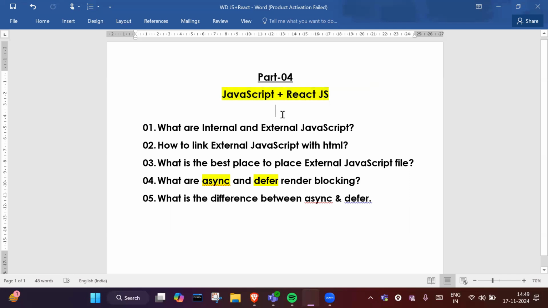projects as well. Right. So in this video, we are going to discuss what internal and external JavaScript are, how to link external JavaScript with HTML, and what is the best place to place an external JavaScript file.